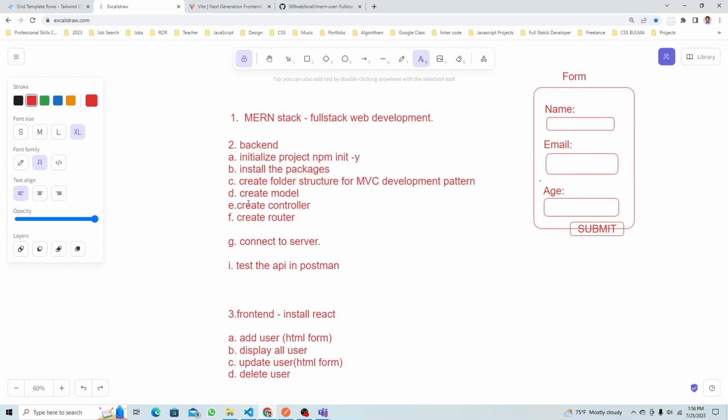Okay, so you're going to create a model folder and models. You're going to create a model for your project. You're going to add controller and router, and then you have server, right, to connect all that. Then once you write the API, you make sure you test that also in Postman if that is working or not. So once this part is complete, then we're going to move to the front end part.